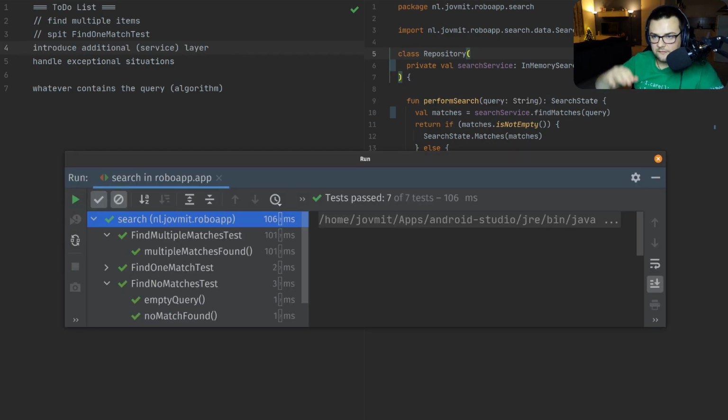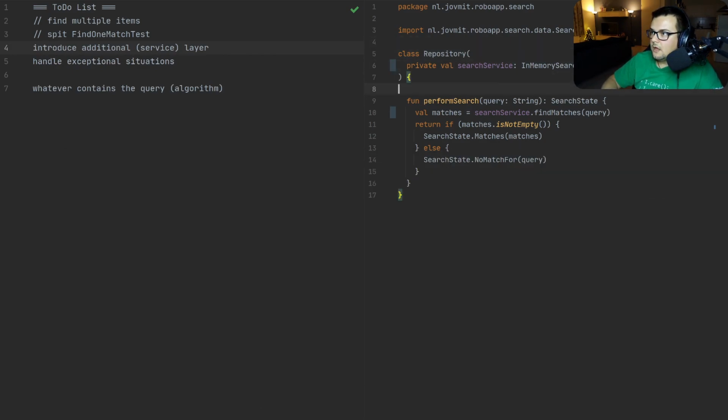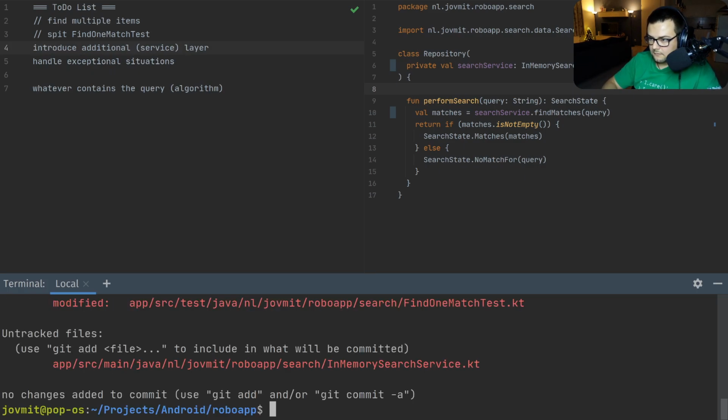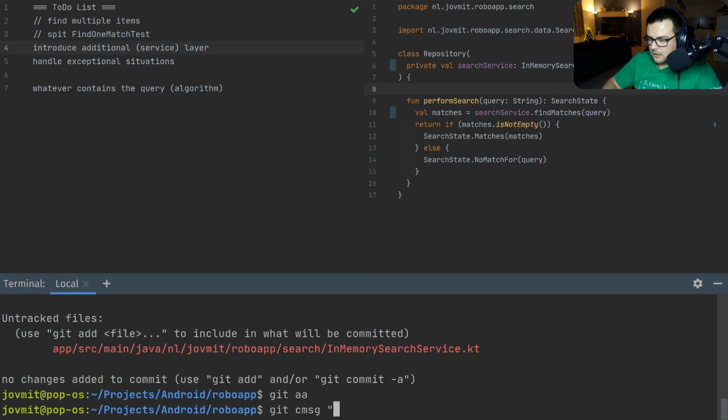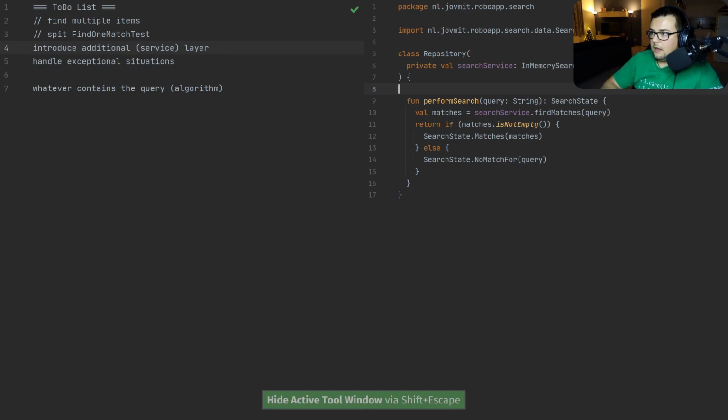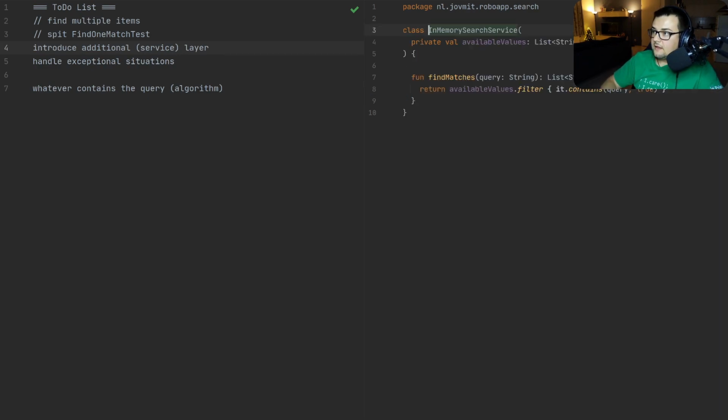So in essence, I've raised up the level of abstraction a bit here. So that's great. Let's check this in. So what I've done is pushed the search algorithm into a separate collaborator. And cool. So as I said, let's go back here.